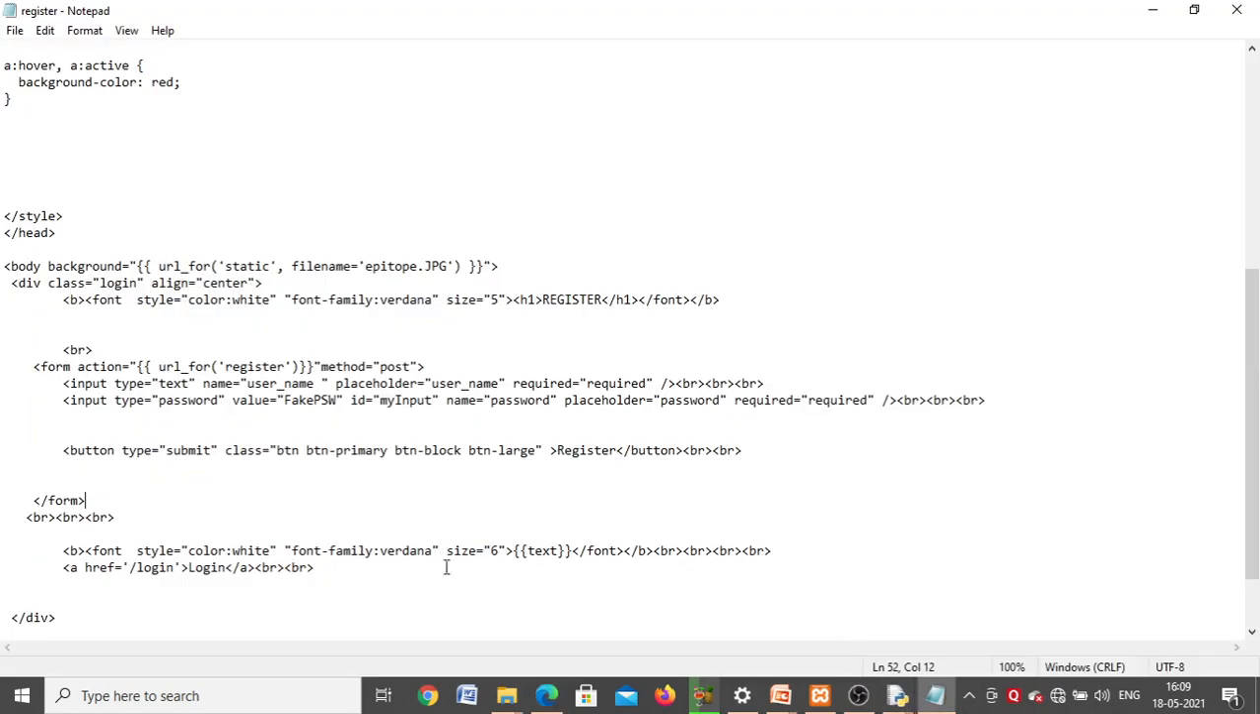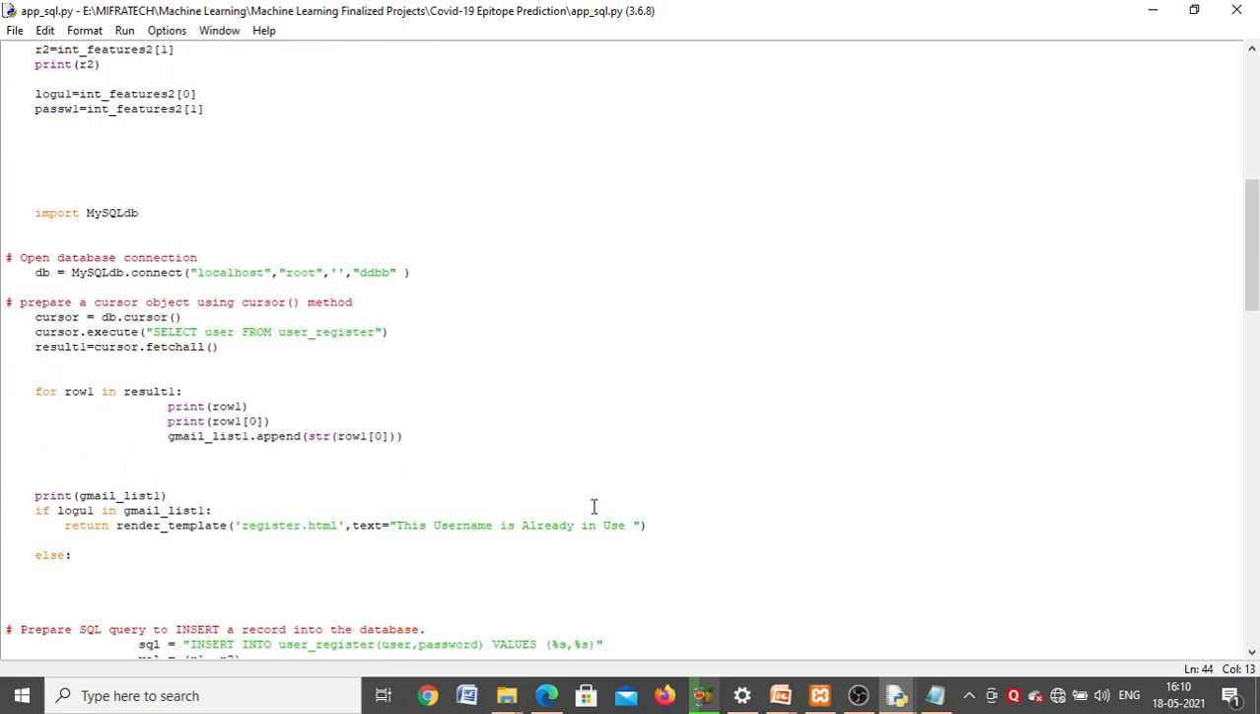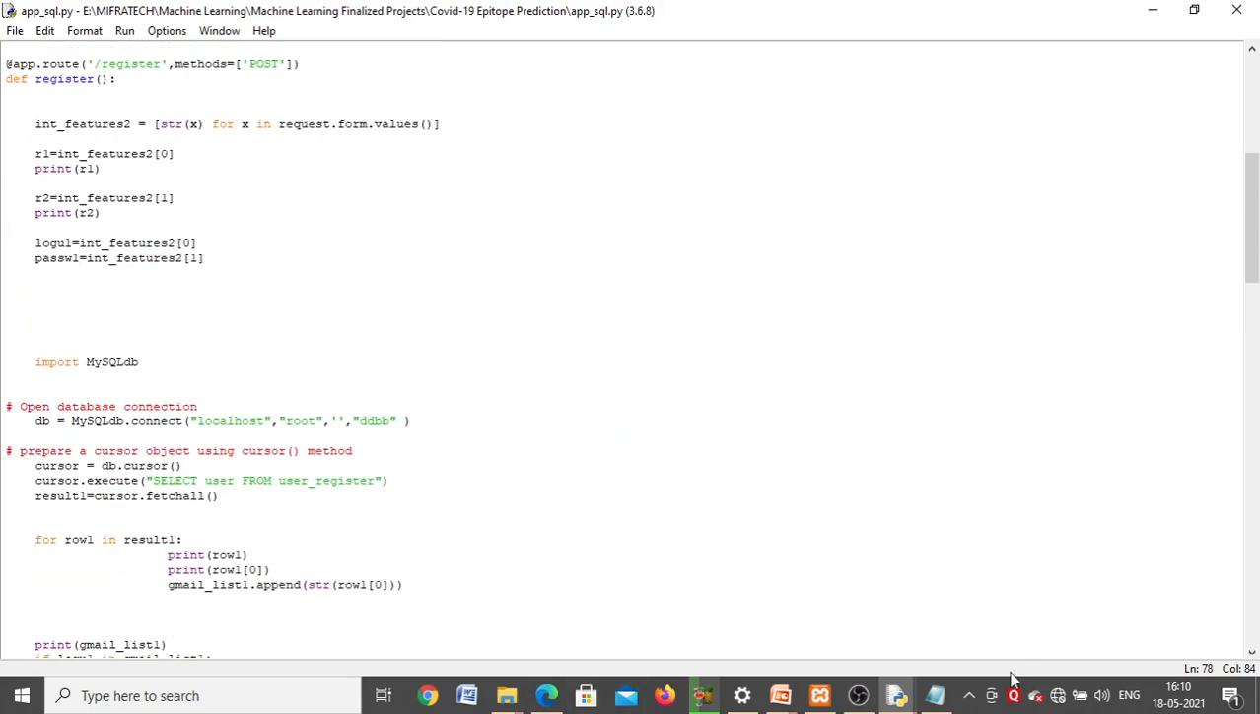Where it is displaying, there is a flower-based text. At this place of text only, the data is displayed. For that I am bolding it. Font style color I am giving white, font family Verdana, size 6 I am giving. Finally, line break. From where will this text be replaced? Here in the front end, like in the normal Python code you can see, at the place of text I am storing 'this user is already new'. This text only will be displayed there in the HTML.